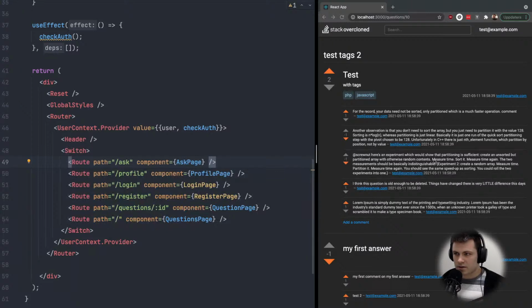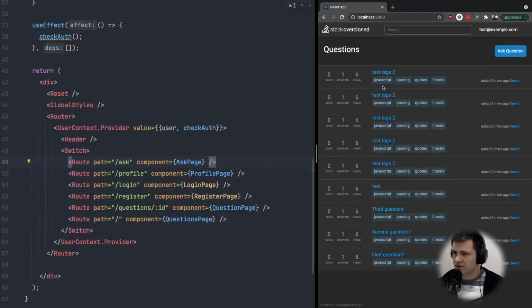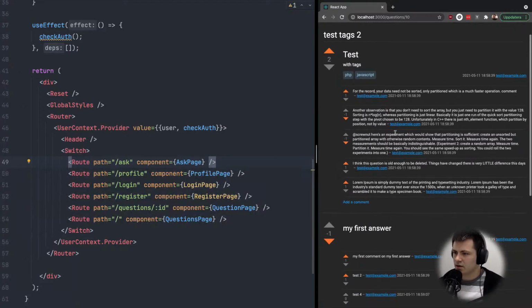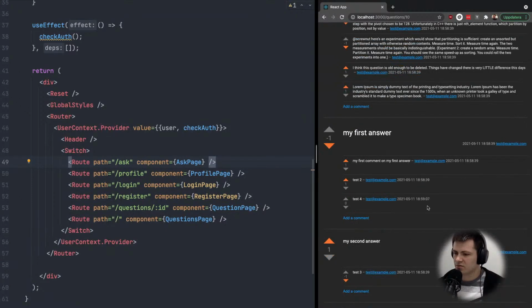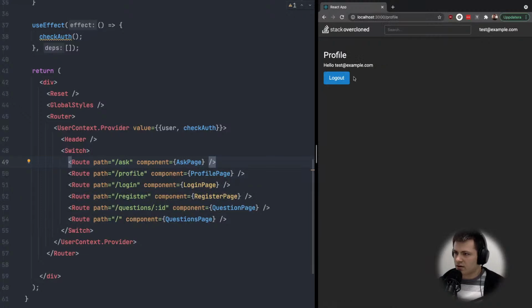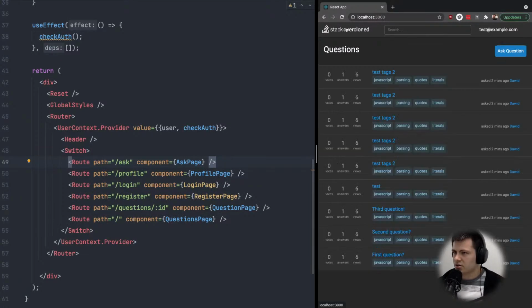So as I said, today I plan to finish this app. We have the main functionality. For now, we have a start page, we have a specific question here, and we have question comments, answers with comments, stuff like this. We can log in, log out and register.